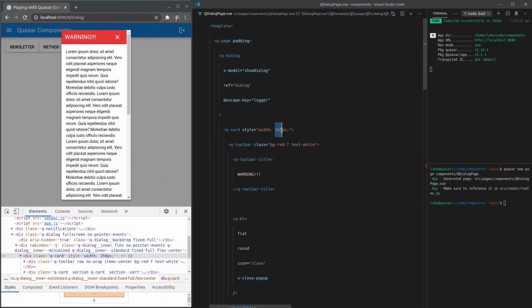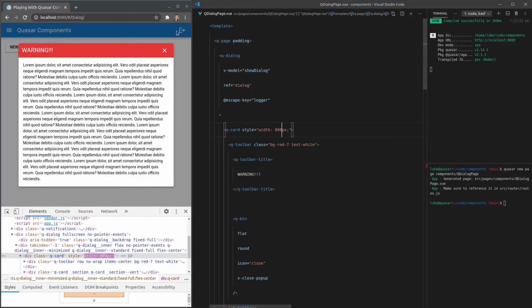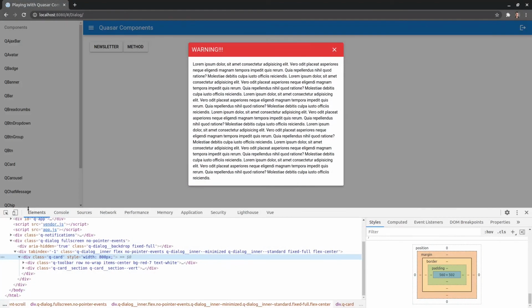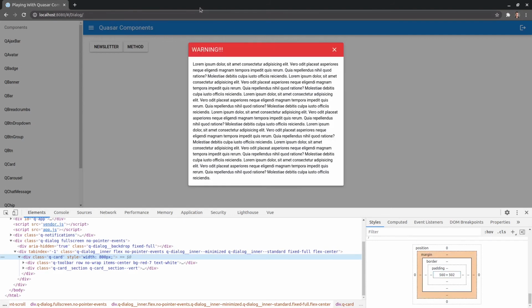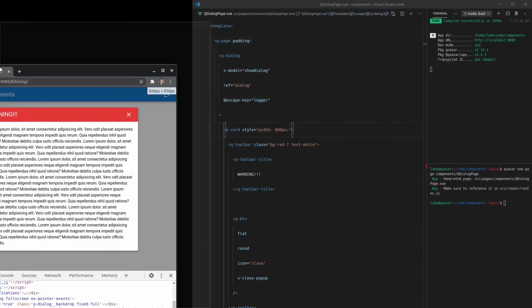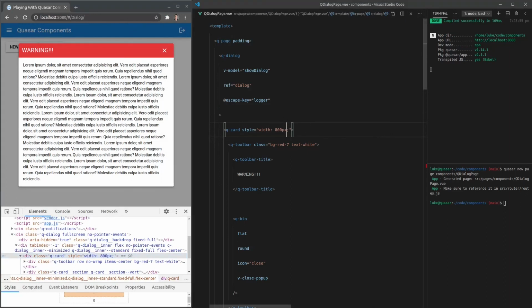However, check this out. If I set it to something like 800 pixels, gets a little bit bigger, but that doesn't look like 800 pixels to me. And if we inspect it, notice that it's actually 560 pixels. So the reason is, Quasar has a little bit of its own styling to make sure that out of the box, the dialog component looks really good and has some sizings that make sense for most scenarios. However, if you want to get total control over this, this is what I do. First of all, I set the max width equal to 100%.